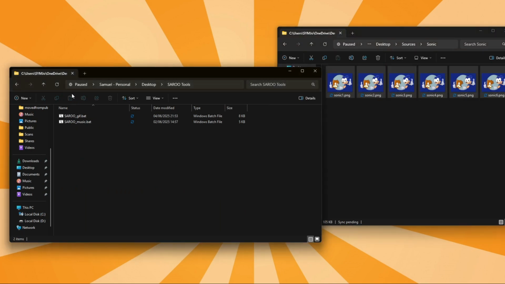Here I have a folder which I've called SAROO Tools. It's got two batch scripts in it. One for creating a GIF from a series of still images, and one for just creating a music file that's compatible with SAROO. That's actually relatively straightforward to do. You don't really need this, but it's kind of handy just to have it all in one place. So we're interested right now in making our animated GIF.